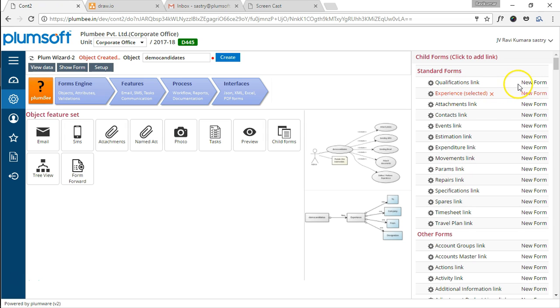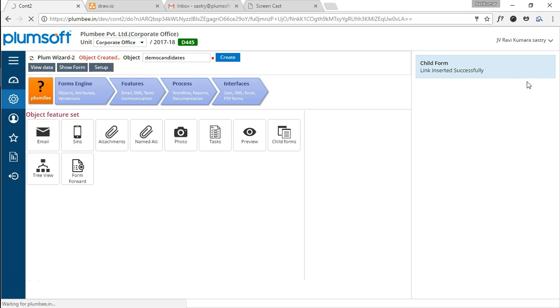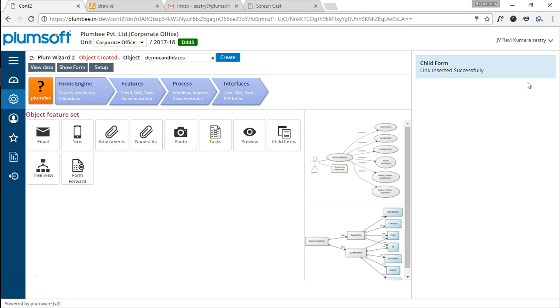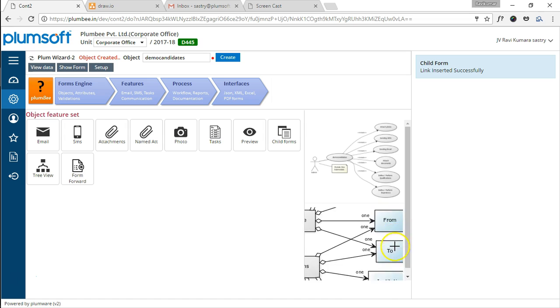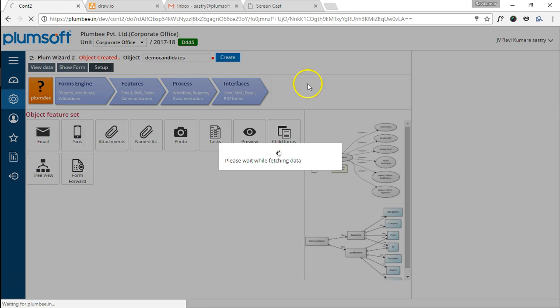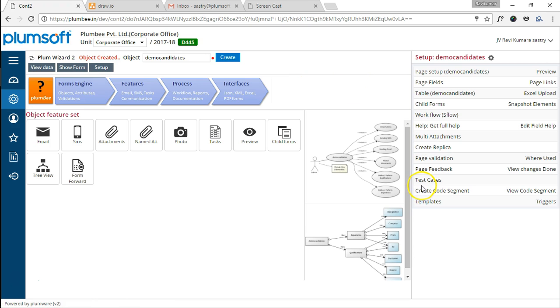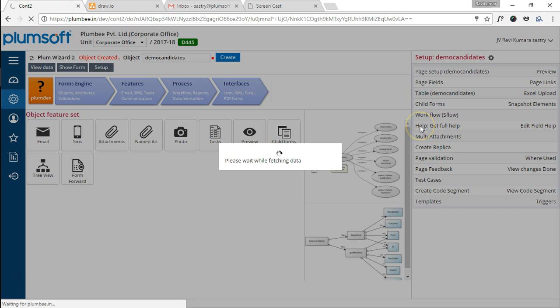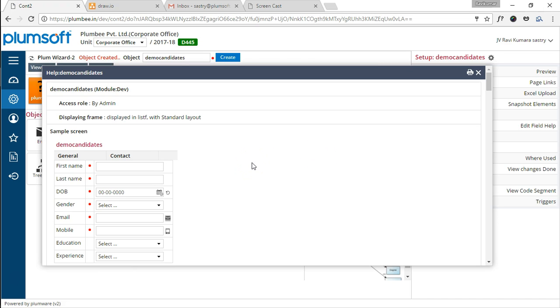Now let's create, just for testing demo purposes, the qualification also. So you will see the qualification is also created, from, to. That means virtually the machine has understood what it is that you are planning to provide. So with this, what exactly happened at the back end is, you can just see the full help file that is written by the application automatically.